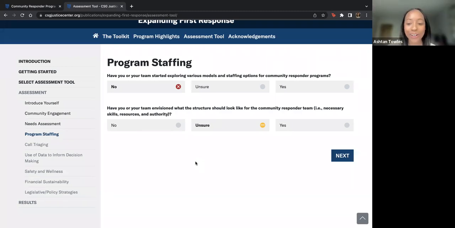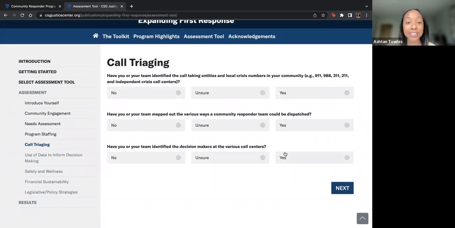Yes, the opportunities are endless, and it's really exciting work just in how different teams structure themselves depending on the community. So now, getting into call triaging, the questions that we have here are basically just trying to get at whether you've identified local crisis numbers in your community, and any entry points that people can have into the justice system through different ways that people will call for help when someone is in crisis, or when there's an issue that they can't resolve without additional services.